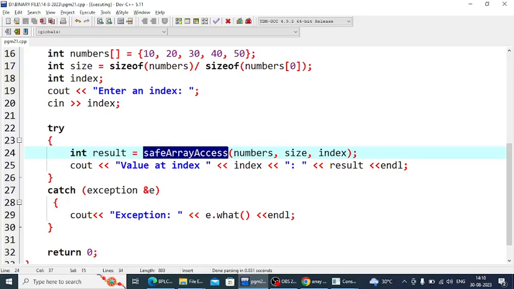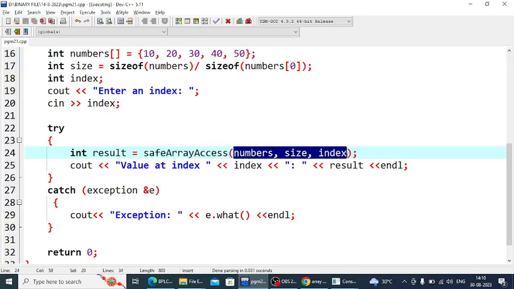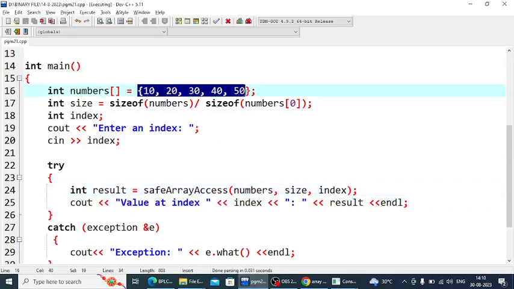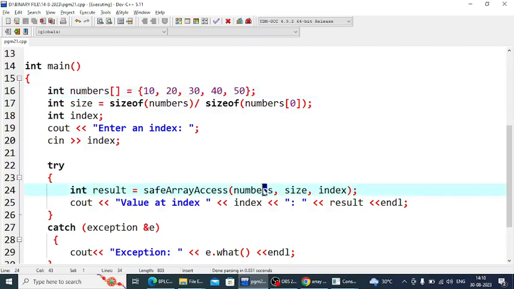In this function, three parameters are passed. The first parameter is numbers, which is our array, meaning we are passing the entire array in the first parameter. Next is size; for this particular array, the size we got is 5. Next is index, which we entered through the keyboard. These three parameters we are passing to this function.